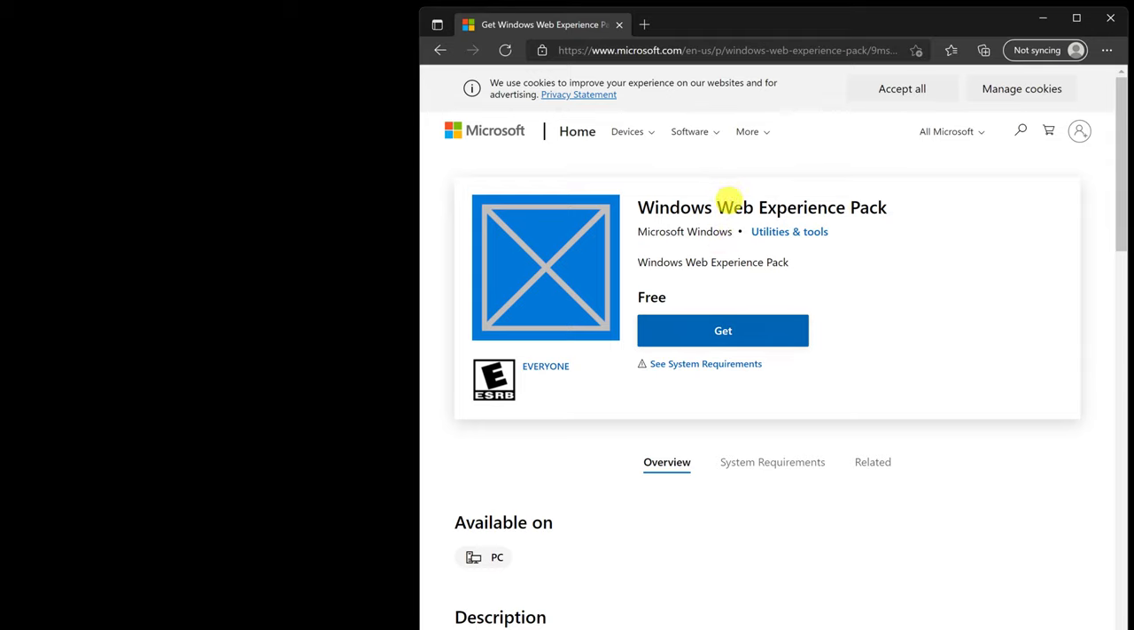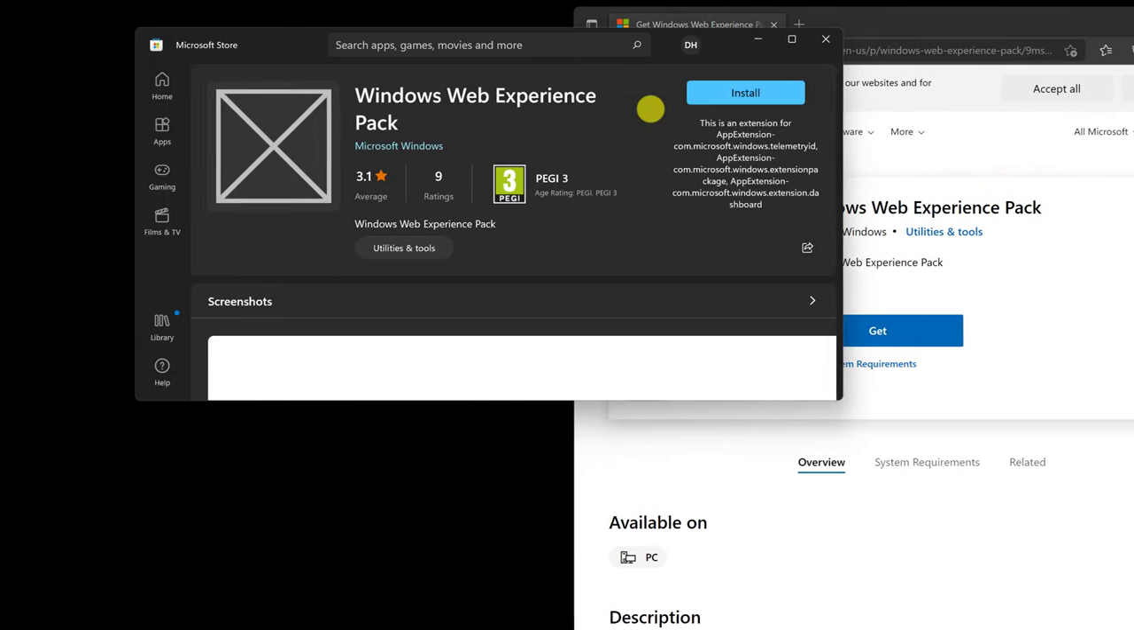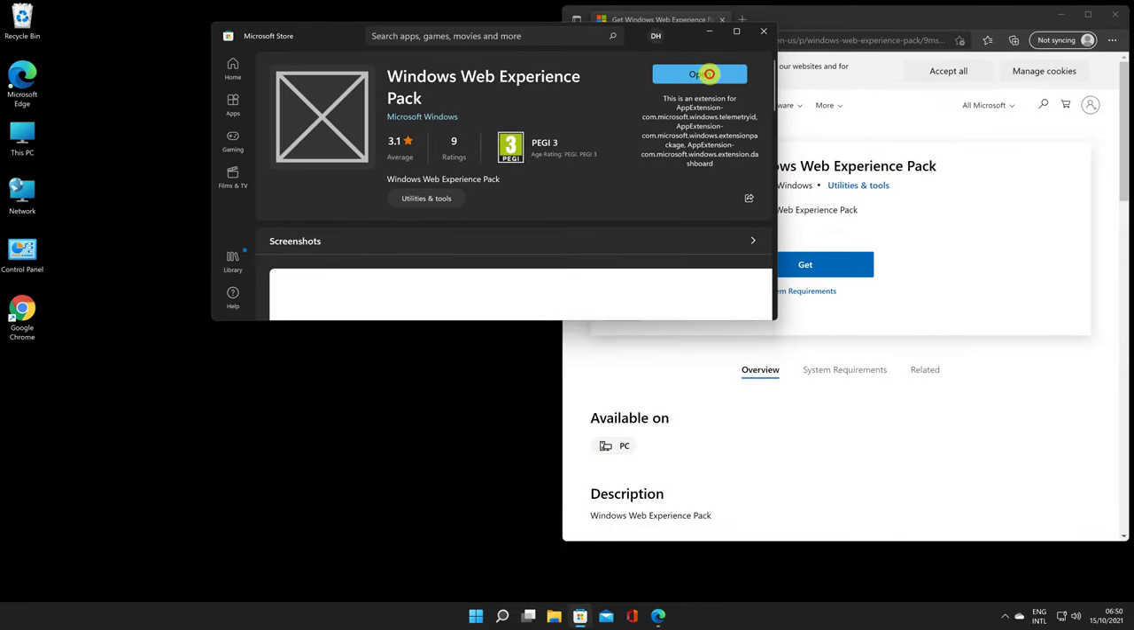Just click the Get button in your browser, and it will open the Store app. Tap on Get or Install. Now the widgets pack will be installed and you will be able to use it again.